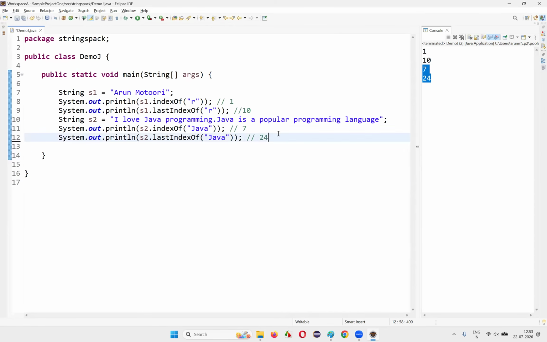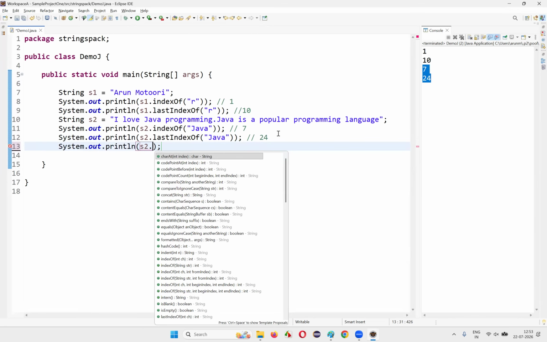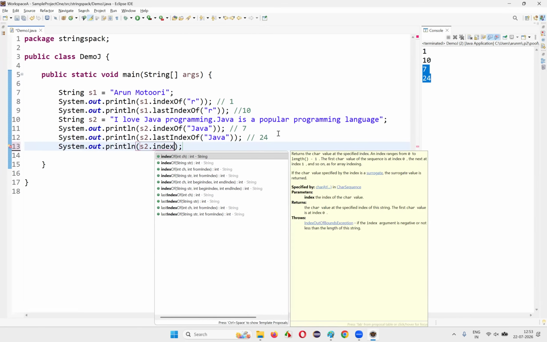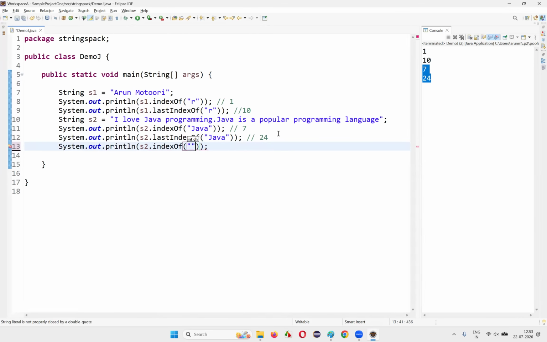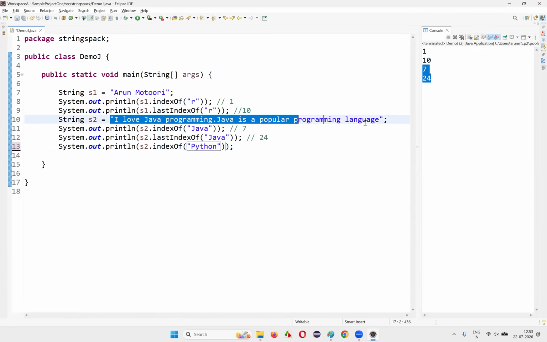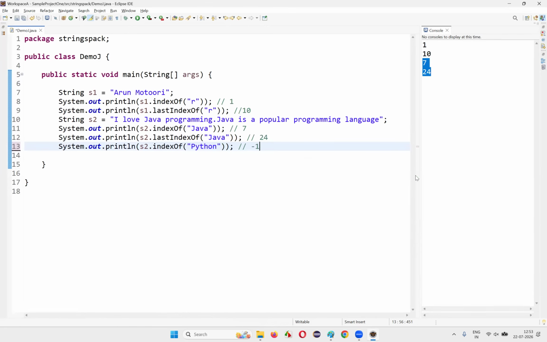For example, if I write here System.out.println s2.indexOf, and if I write Python, do we have Python anywhere in this particular string? No, right? Python is not there in this entire string. So it will simply return -1. Right click, run as Java application. So -1 should be printed.